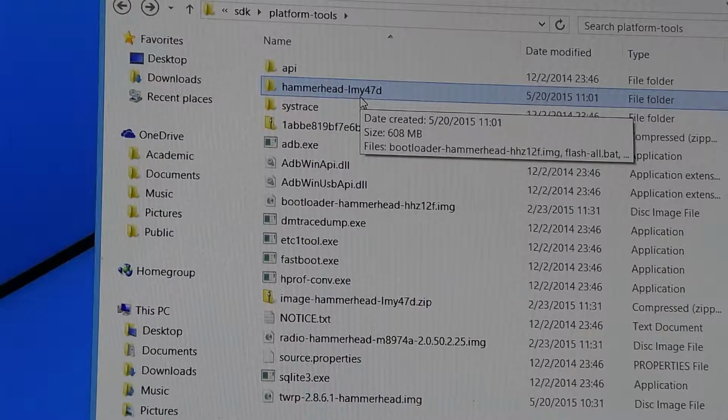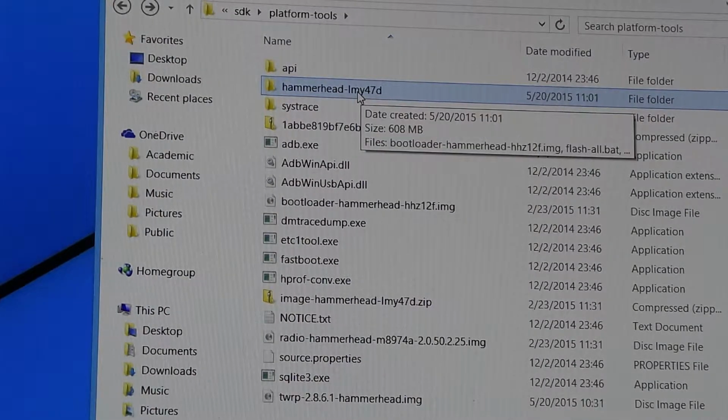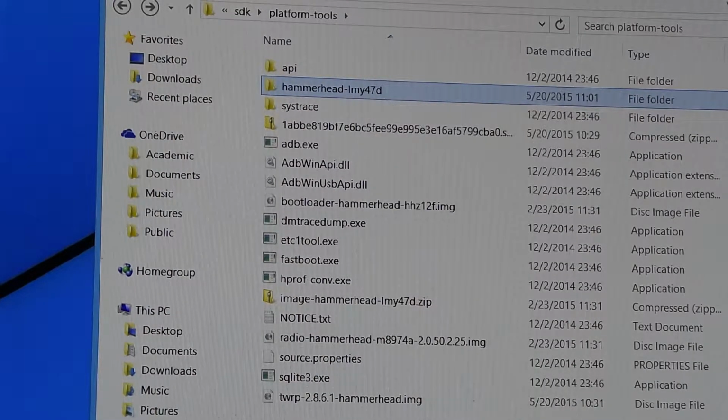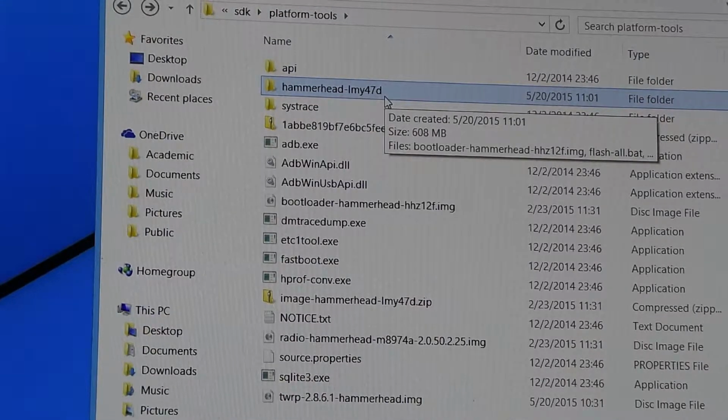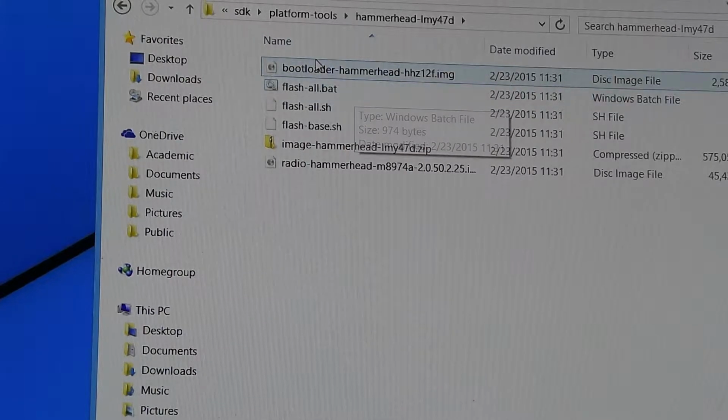So my specific file, because I need to downgrade to 47D to do the next video, is LMY47D. Inside this, you want to drag this folder to, let's say, your desktop, over here. Or, like I have it, into my platform-tools inside the SDK, inside my Android Developer Tools folder in my C drive. So inside this folder, you will find 6 files.